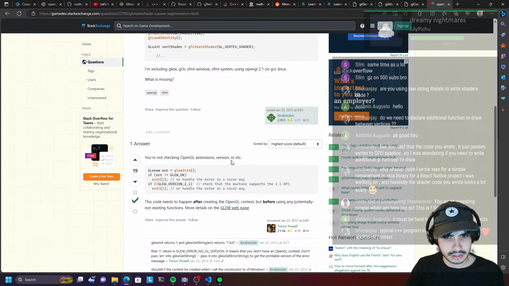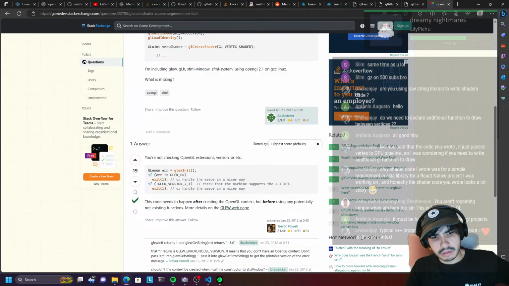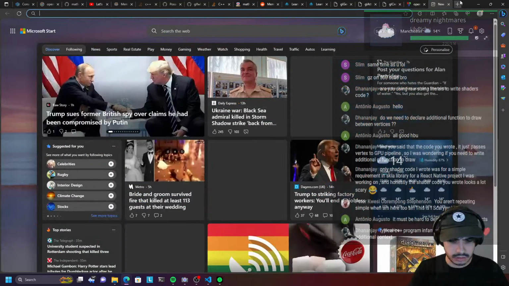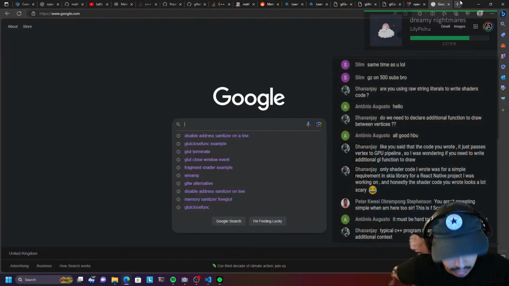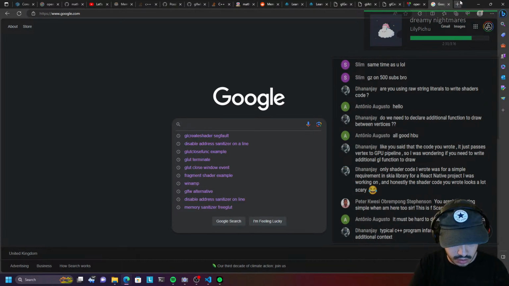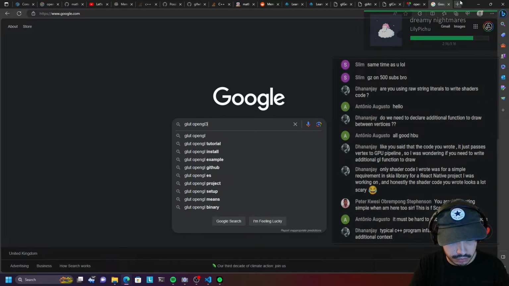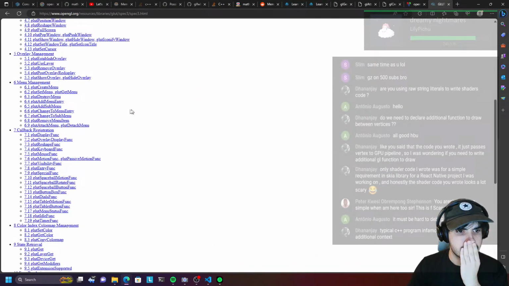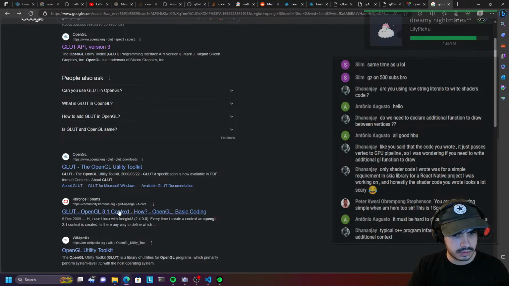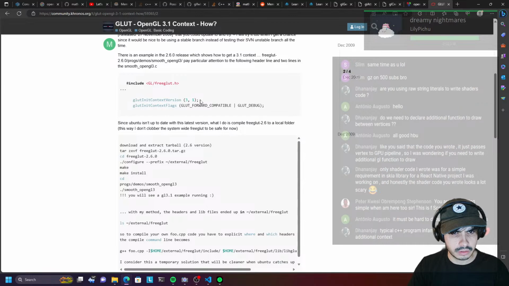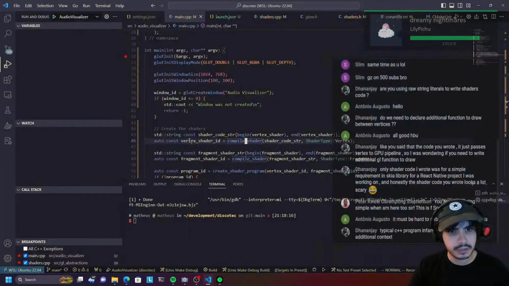You're not checking OpenGL extensions versions, so glewInit. Oh yeah, it must be a version kind of thing, right? So glew is probably initializing OpenGL 2. This makes sense, you see. It's initializing OpenGL 2, which doesn't have the shader stuff. glut OpenGL 3. glutInitContextVersion. Let's try this one.